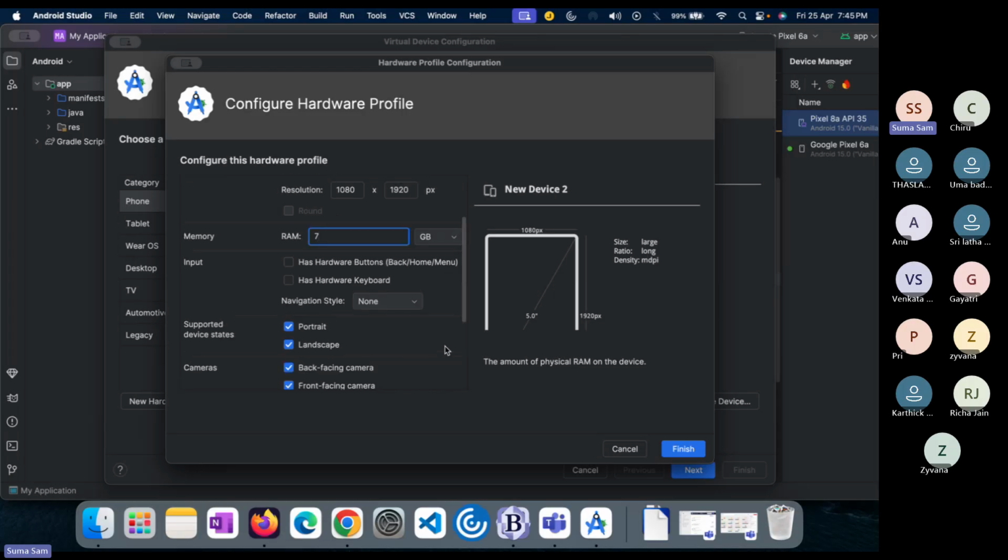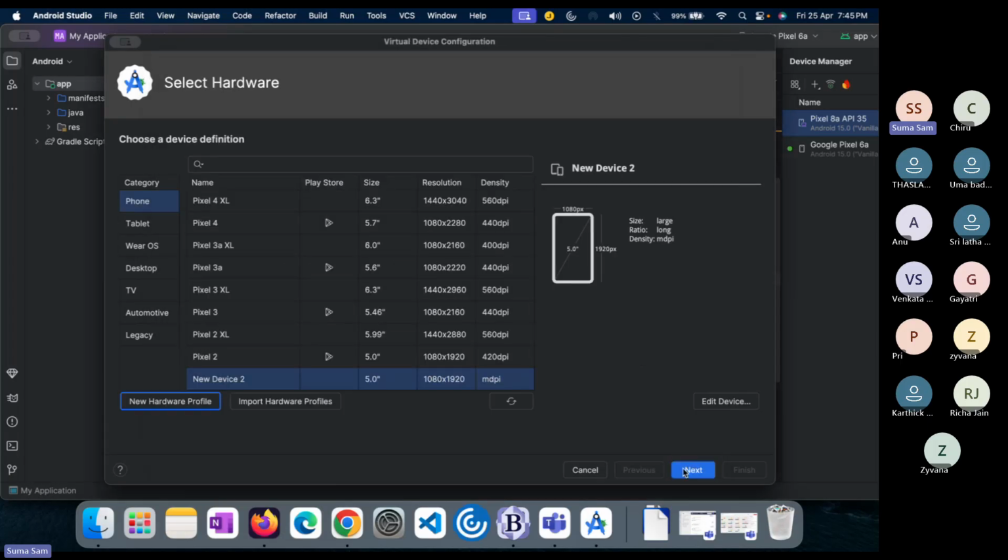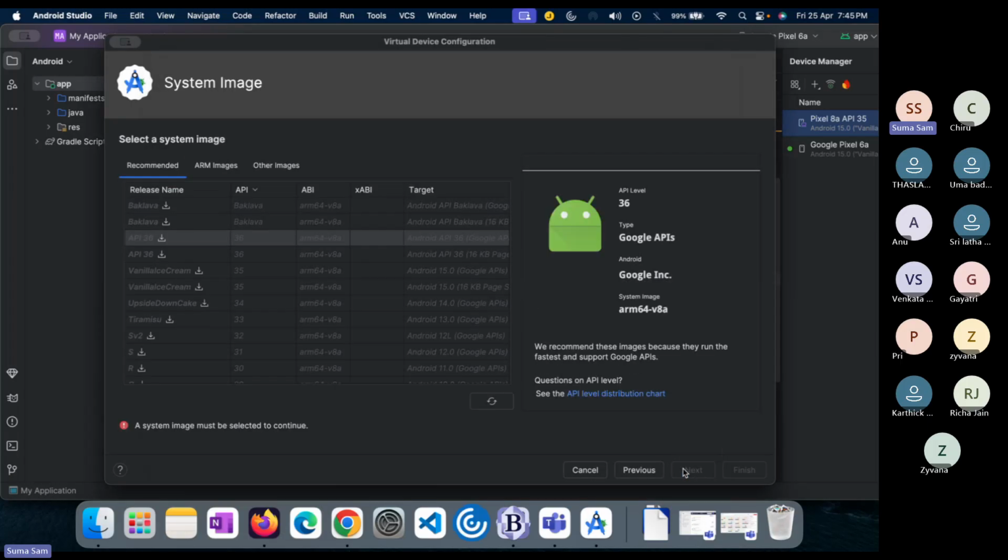Okay, and memory and input is fine. Screen size and resolution are also fine, and you can click on finish, click on next. Okay.